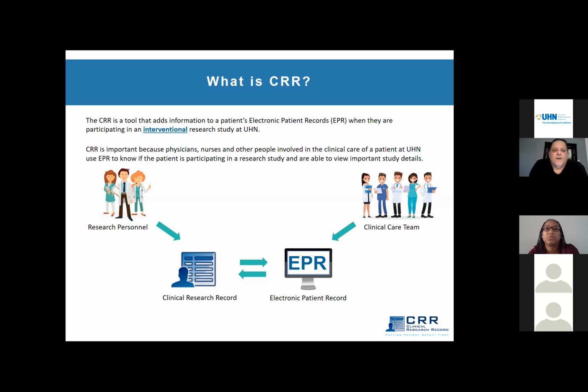Essentially, the way CRR works is that research personnel will enroll patients into the CRR study record using EPR, and that will allow a flag to be shown whenever someone from any of the clinical teams looks up that patient's record, or if the unit has a whiteboard, then it will also show as a code on the whiteboard. The code is CR for clinical research.